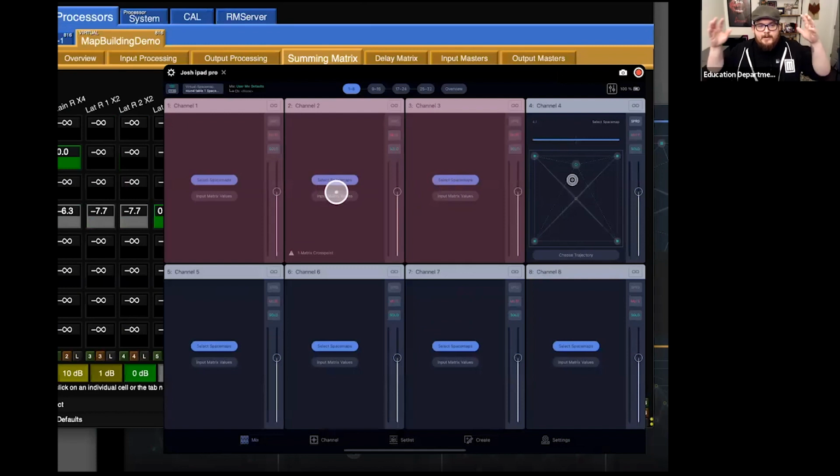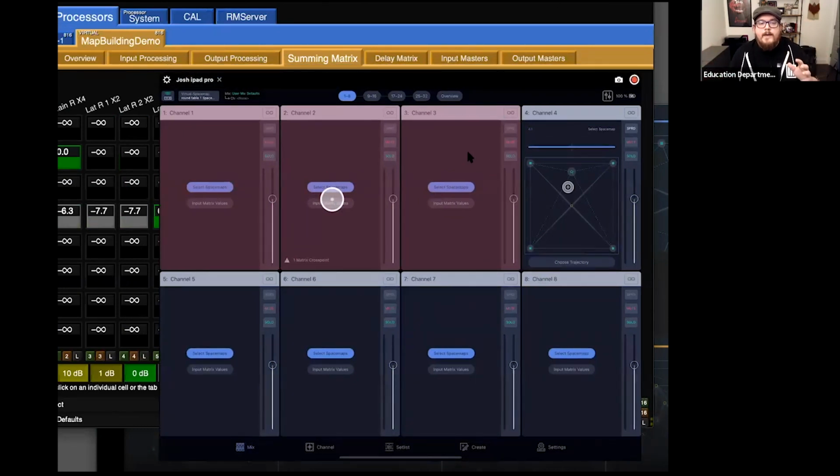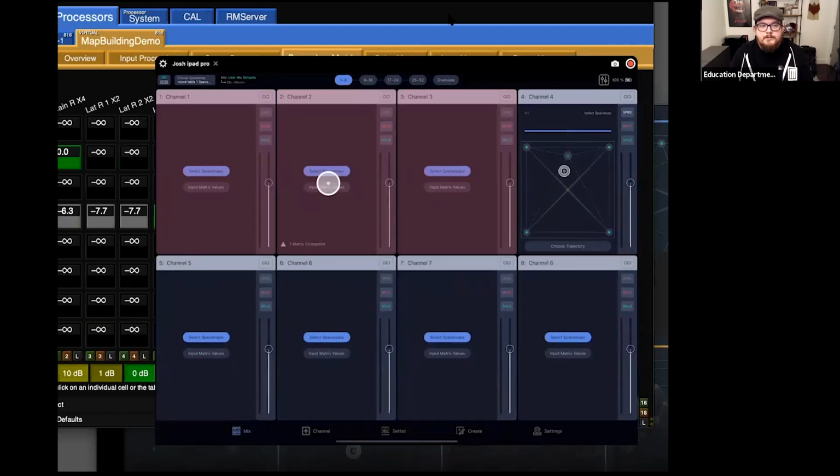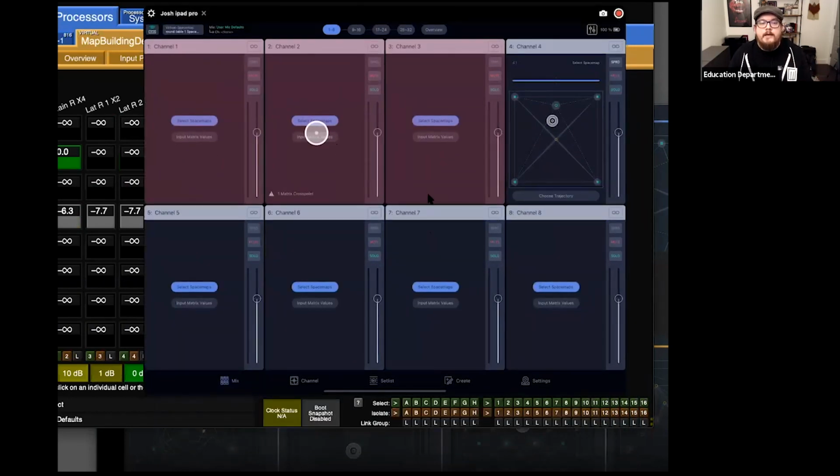So this is how you create static feeds when you're programming, and it's client-based. So every iPad will have to be set up, if you're using multiple iPads, to lock out the channel. And that's a very useful feature.